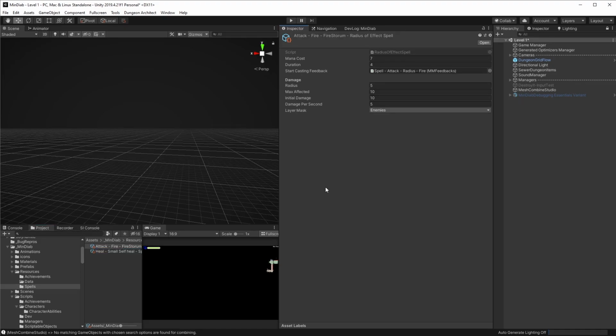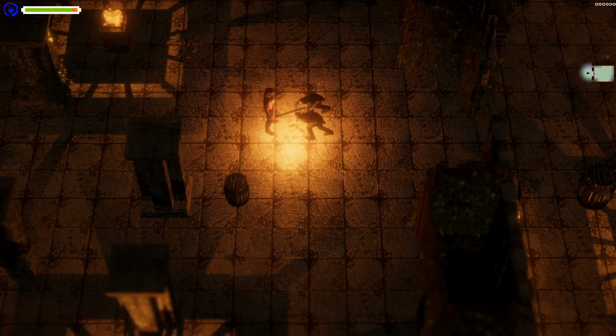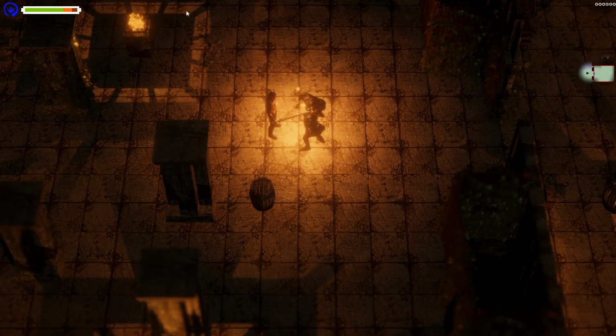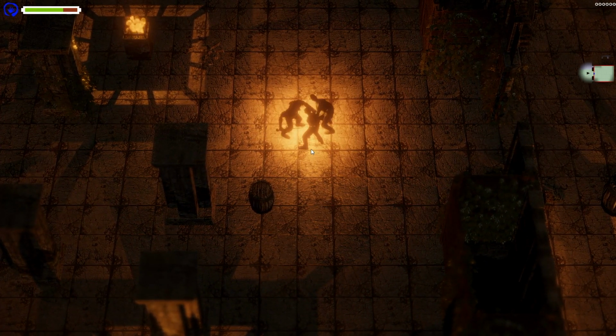The next one we'll look at is attack. It has the same first three parameters, and then it has a damage section. This is the radius of effect, the maximum number of objects to be affected, initial damage, and then the damage per second. And finally, the layer mask, which objects can be affected by this spell. So that's really simple. Now, it's really easy to create new spells. I'm not going to go through the code here, but it's really simple to do.